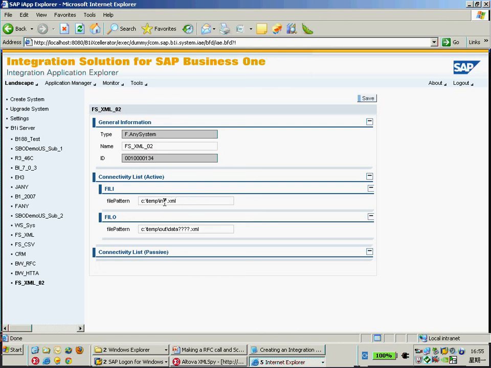And then what do we need to do? Just specify the file folder for the inbound.